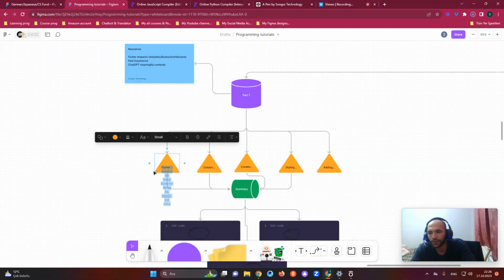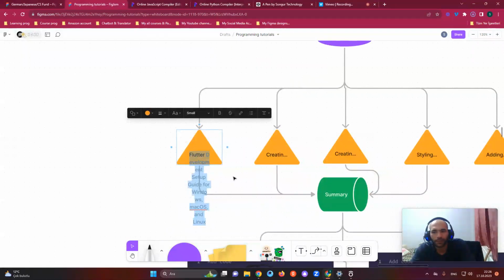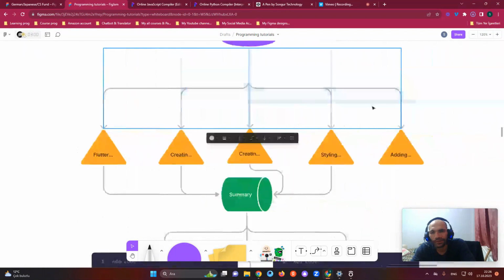The first class will be about the development setup guide for Windows, macOS, and Linux. There will be an installation part. We will install many more things. Just be ready for these things, okay? And after that, we continue with the others.